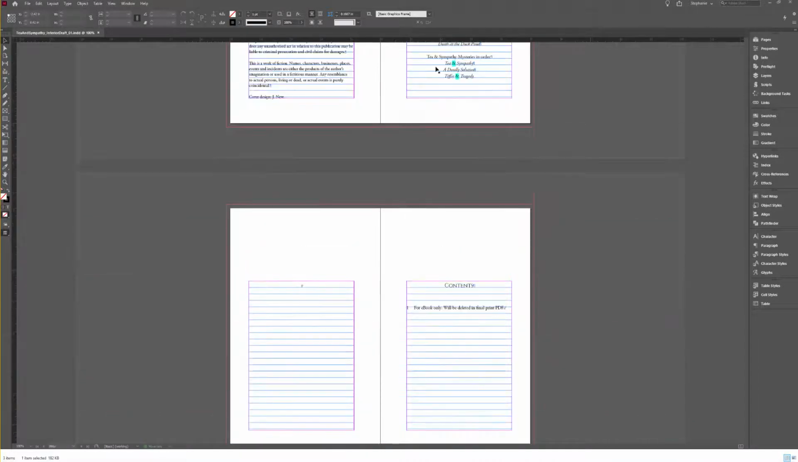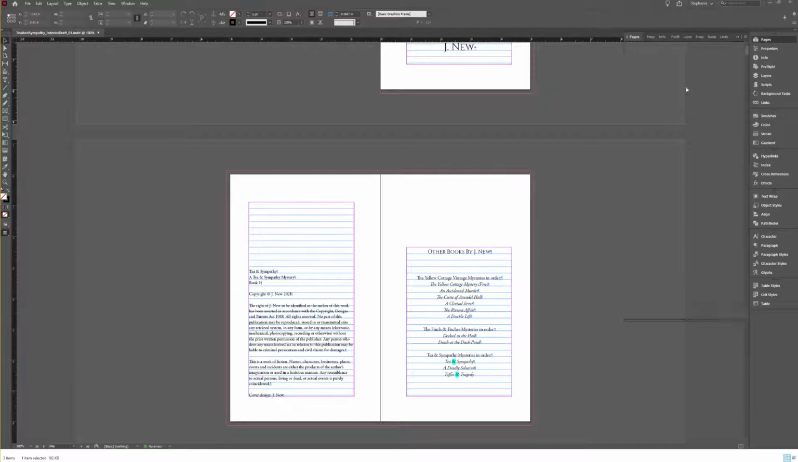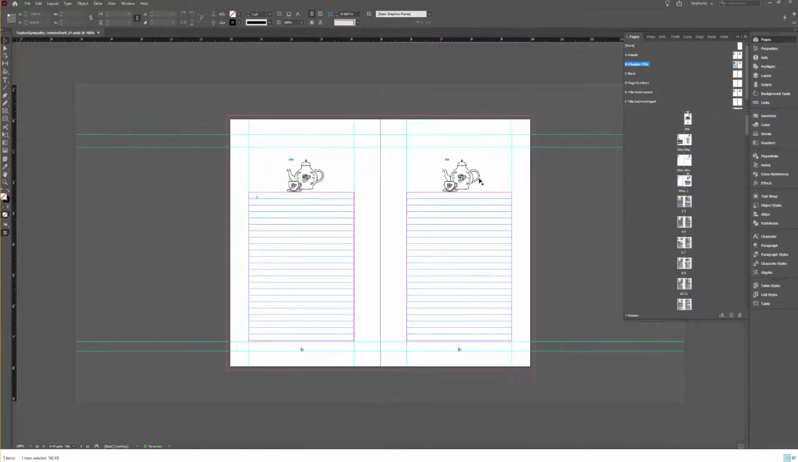Now, something to know is that content on your master pages will not come through in an ebook. So our page numbers will not come through. Well, ebooks have no pages. They're reflowable. So that page number is actually always changing depending on the device, depending on the font settings the reader is using. So there are no set page numbers.